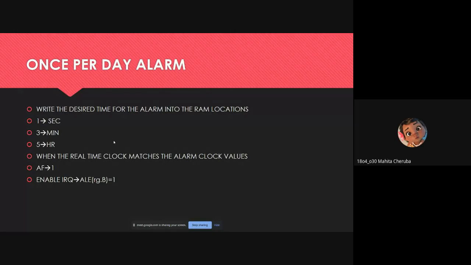However, we have to make a note here that the registers which we use to set our alarm time are different from the registers we use to initialize normal timing. If you take a look at the diagram, you will see that there are different register locations for both. When the real time matches our alarm clock values, our alarm interrupt flag will go to 1, and we have to enable our ALE flag, which is in register B, to also 1.